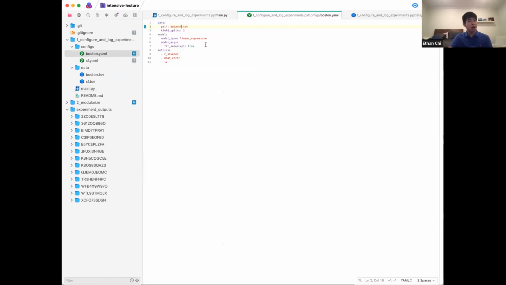We can actually define the model symbol in a structured way. So for example, here I've defined the model type as linear regression, and I've passed some arguments that get passed over to the model.